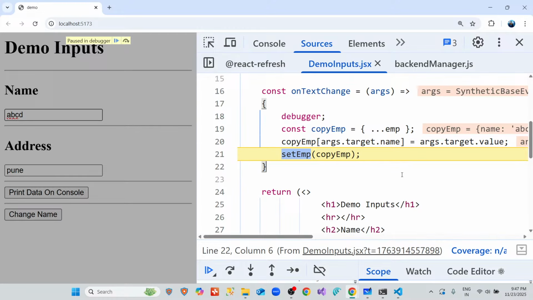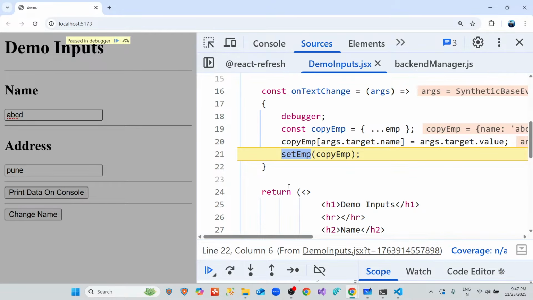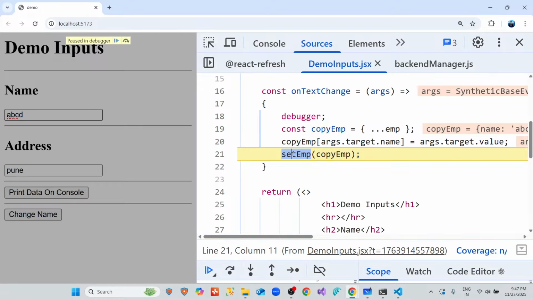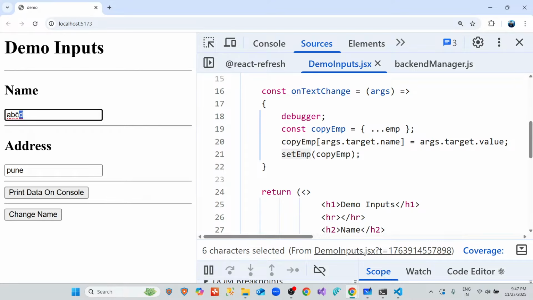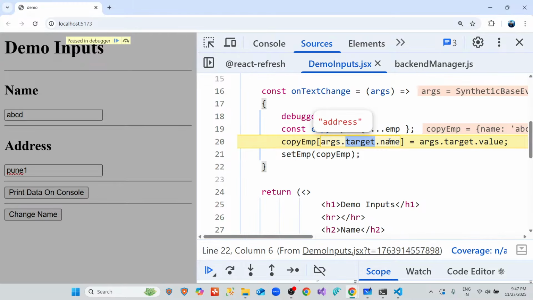See now, copy of EMP actually has address as Pune, name as ABCD. Because it was ABC, now it is ABCD as you can see here. And this is the new EMP that I would like to set to the EMP state. Now when you do so, you can see ABCD is the value. Similarly, if I change Pune to Pune 1, I make a copy of EMP which is holding ABCD and Pune now. You already got to know that the address is what changed, and the value it changed to is Pune 1.